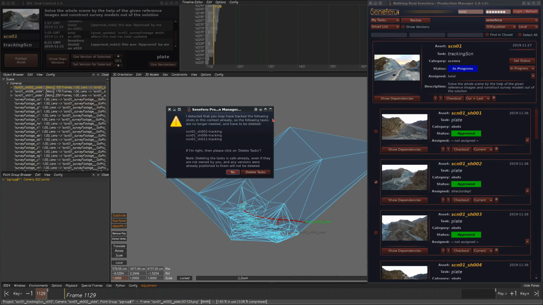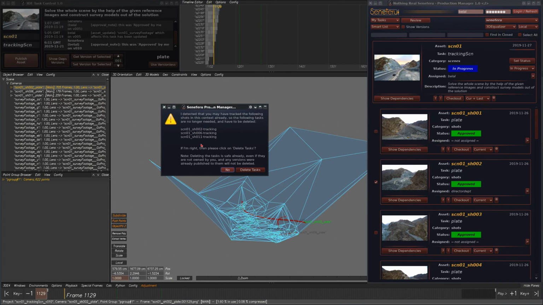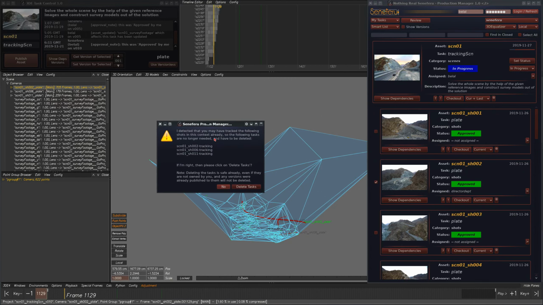Notice here that Seneferu Production Manager raised a message. It's actually the Production Manager detected that you have tracked 3 shots here, and he's asking us to delete the tracking tasks of these shots from the system as long as we already finished that tracking, so you don't have duplication of work. That's why Seneferu wants to delete these unneeded tasks.